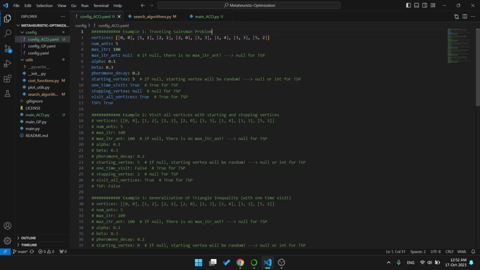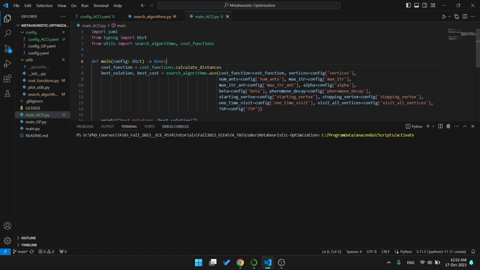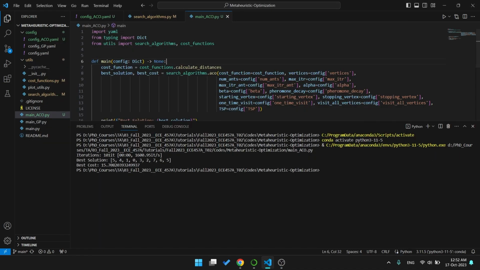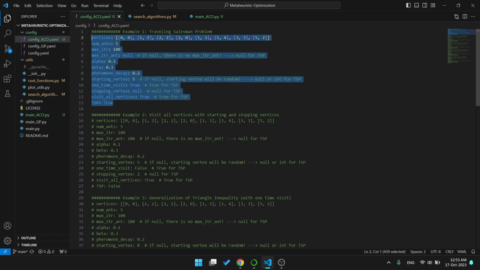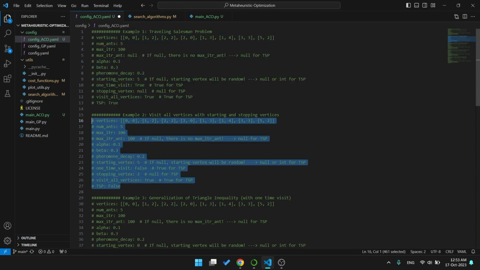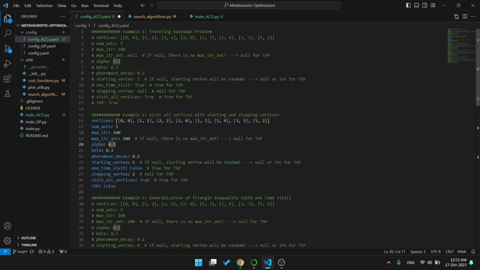Okay, so the first example is a traveling salesman. Starting point, stopping point, and the ants visit all the nodes. After that, we have another example. So in this example, we want the ants to visit all vertices with the starting and stopping vertices. So starting and stopping vertices here are given. One time visit is false. Visit all vertices true.